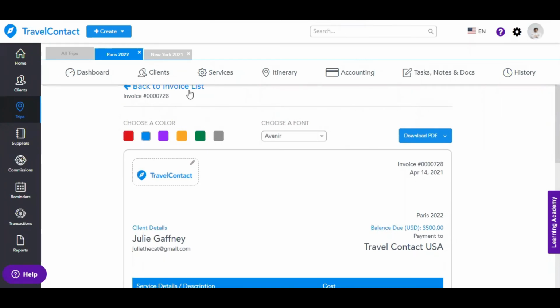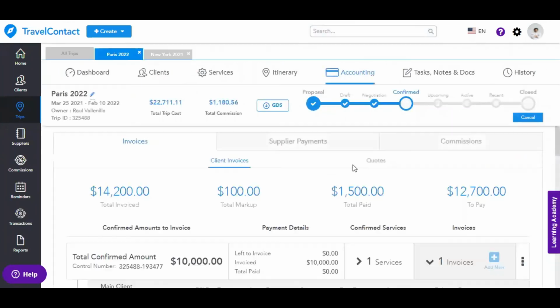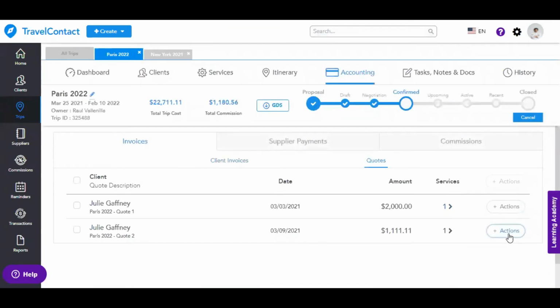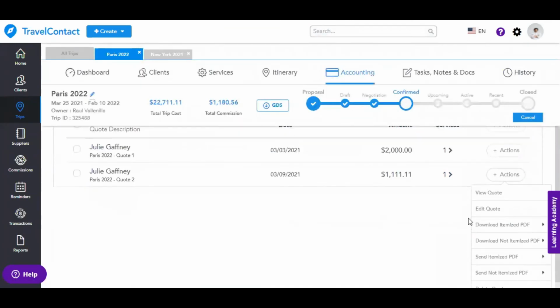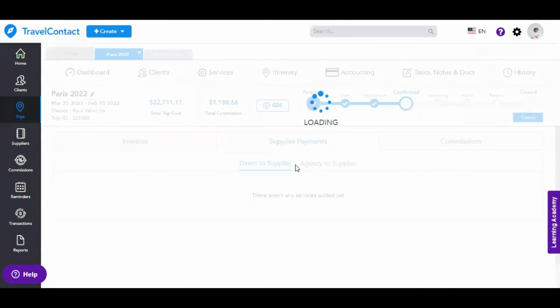And the same thing is going to work for quotes. So right here you have quotes. And then I can always come to view quote, edit quote, download, and then I can keep track of everything within the quote. But then I'm going to track those payments through the supplier payment.